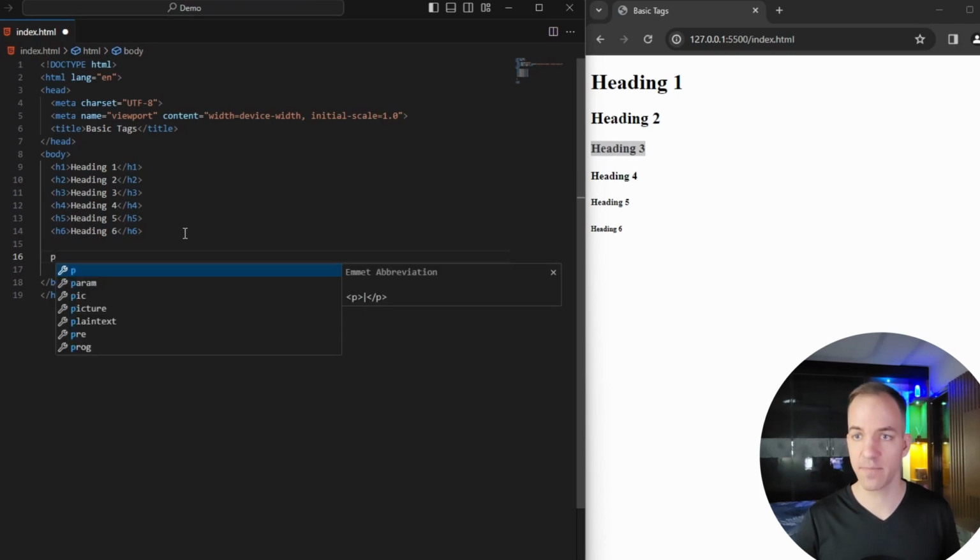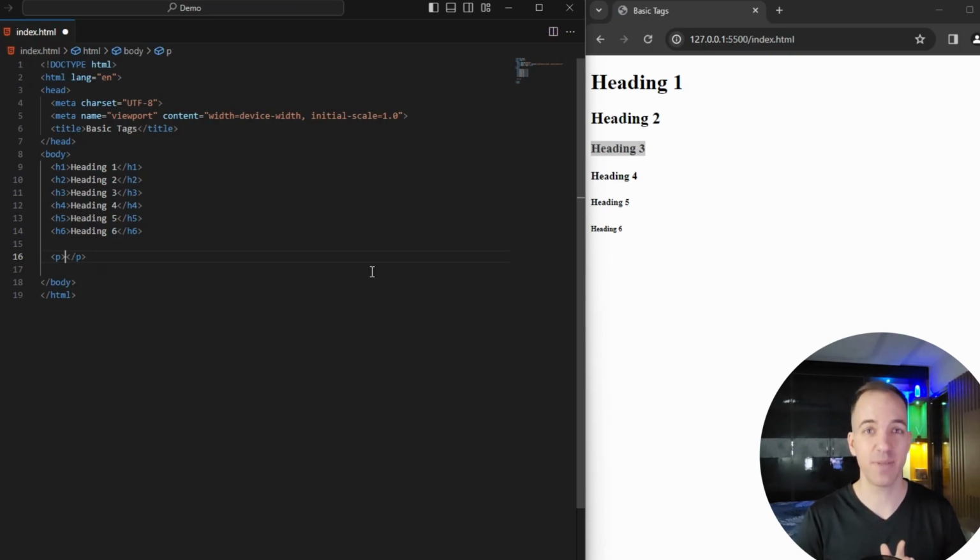So if I type P, and then using this Emmet abbreviation, if I hit enter, well, now it gives me a P tag, and P stands for paragraph. So if I want to put a paragraph of text in here, I can do that. And right now I don't have a paragraph of text to put in there because I haven't written any content.